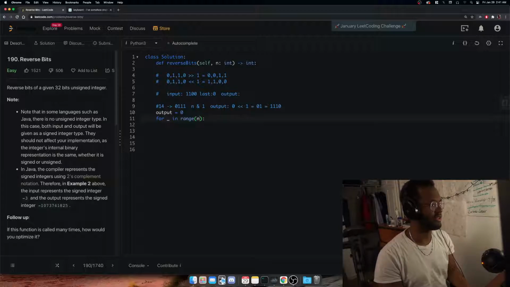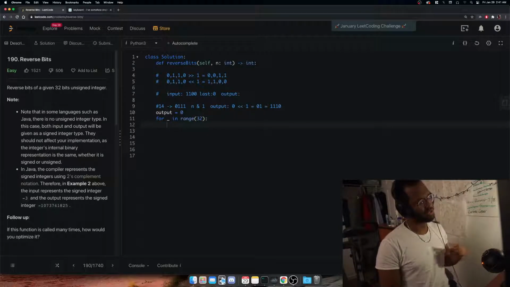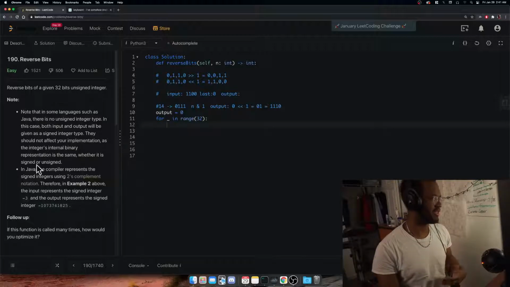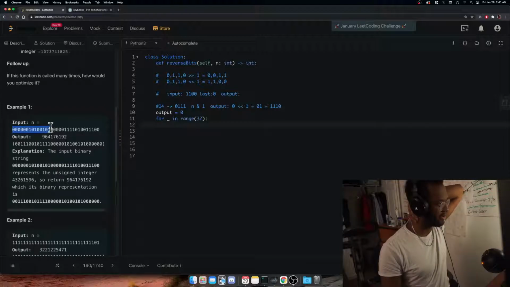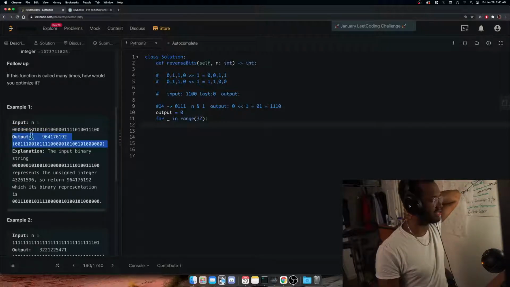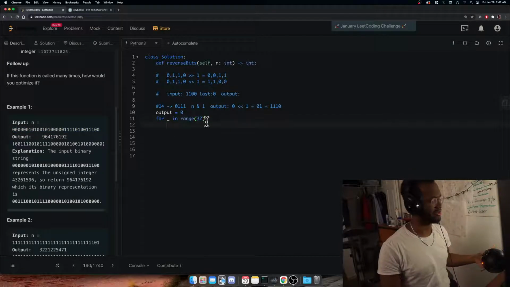So I put n there, that's my bad. I'm going to put 32. So basically we're always going to do 32 operations, and you can see that in our input. They give us a number, which is really a decimal number, but they're representing it here as a binary number with 32 bits, and then it gets reversed and produces a different binary number.